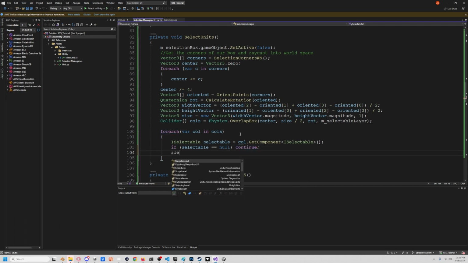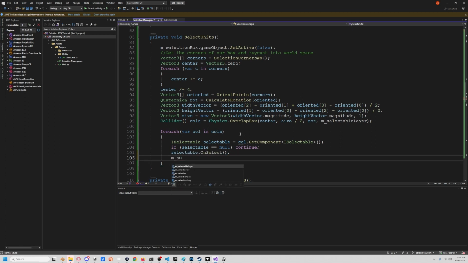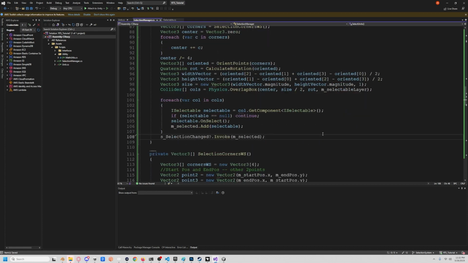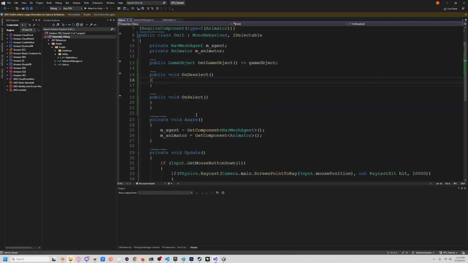Then we're going to say selectable.OnSelect. So we're going to call our OnSelect function. We're going to mSelected.Add our new selectable. And then at the end of all of that, we're going to say our event, which changed the selection, which changed our selected objects. So we'll do mSelected is equal to that. And there's all that. The final piece of the puzzle here, so this is going to select everything, but it won't reflect because we need to implement our OnSelect and OnDeselect.